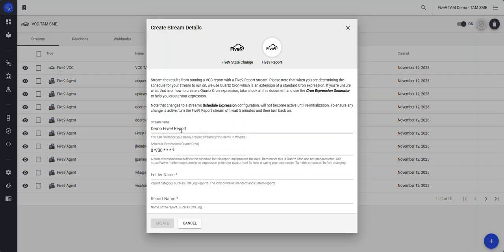This is just the stream name, understand. We'll leave this expression alone for the time being. One of the things I'd say is this is set, I believe this is default, every 30 minutes. This would run. Be mindful of API limits.